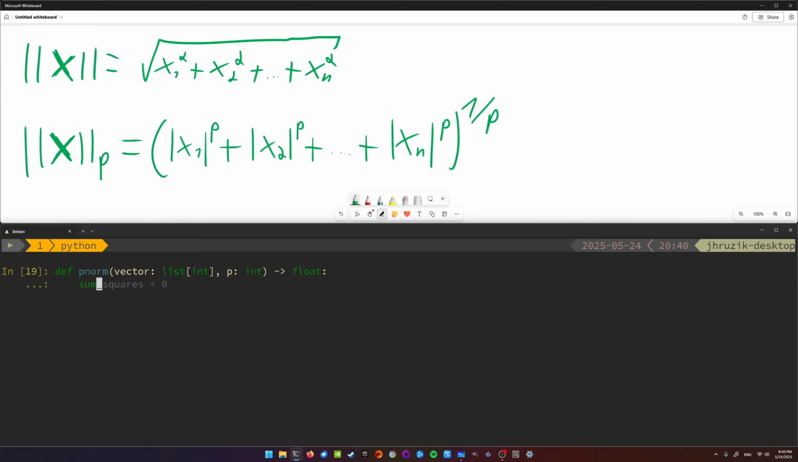So we're going to say sum of the absolute values is 0. Then for every value in the vector, we're going to take the sum of the absolute values and increment it by the absolute value to the power of p. Then I'm going to calculate the norm, which is just this sum of the absolute values to the 1 over p power. And then I'm just going to return that one.